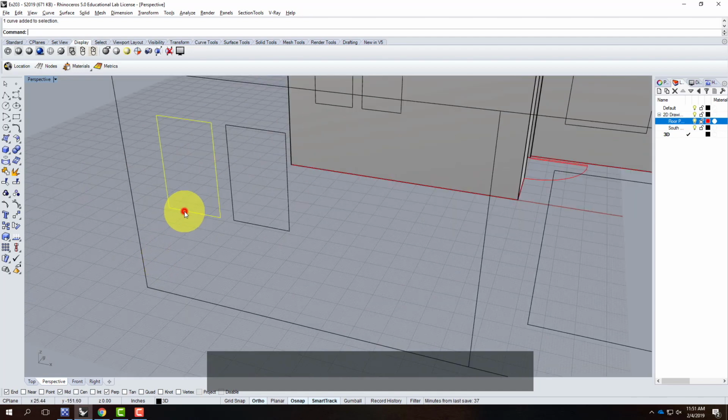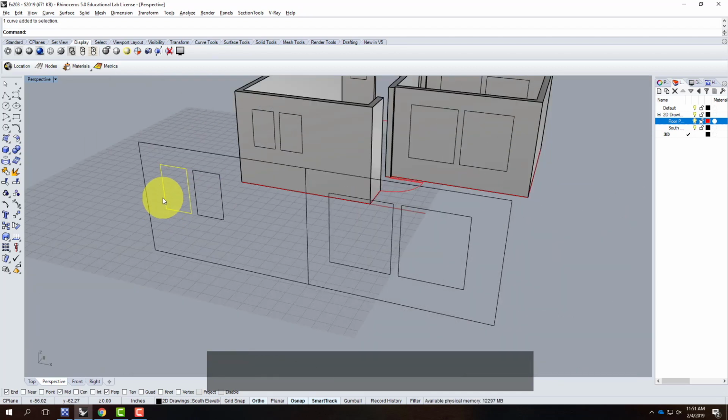Do these have to be closed polylines? No. You could project individual curves without a problem. It's just a lot easier later on to work with a closed curve as we continue to work. So I've done my projections.